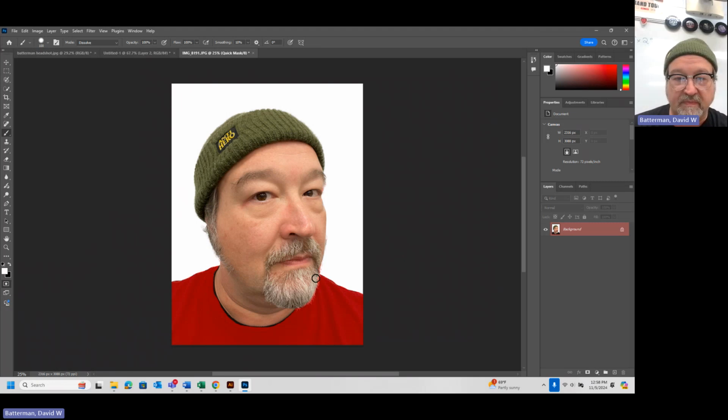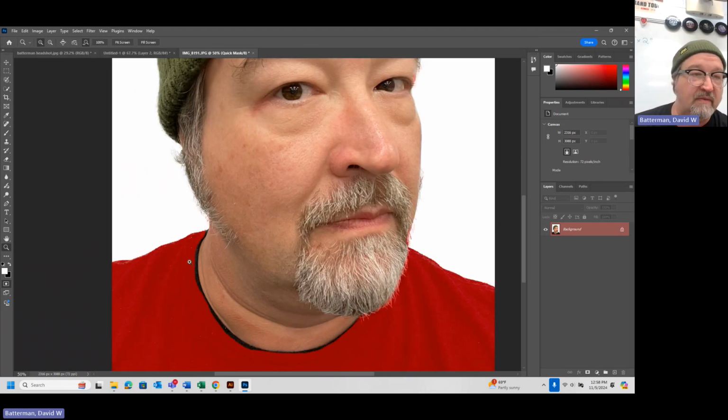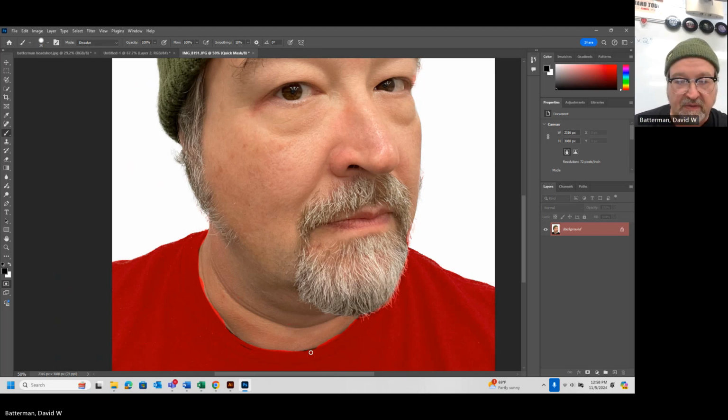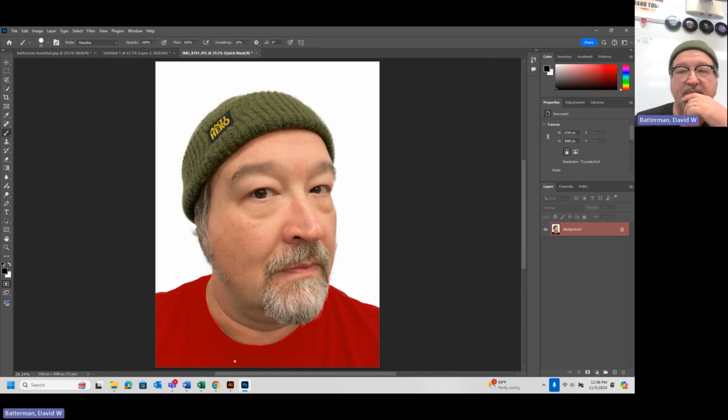Okie doke. Now, if you see here, I got a little bit of my shirt. I can zoom in. I can switch this back so black is in the front. Okay, and I can make my brush a lot smaller, and I can kind of come back and catch that edge. Okay. So what I'm doing here is I'm just making sure that just my shirt is selected.